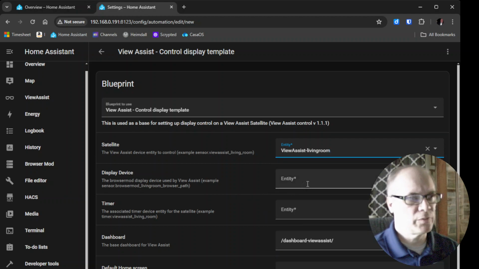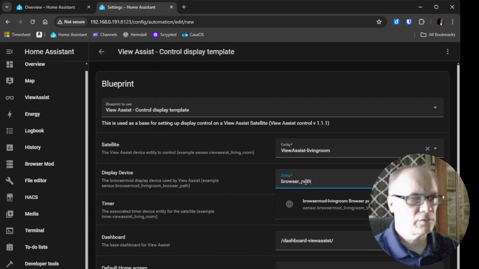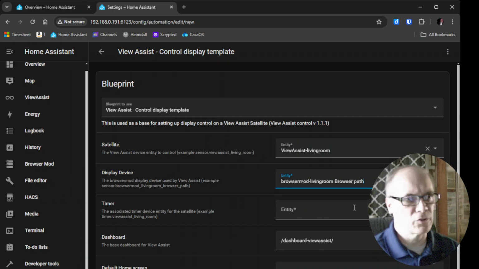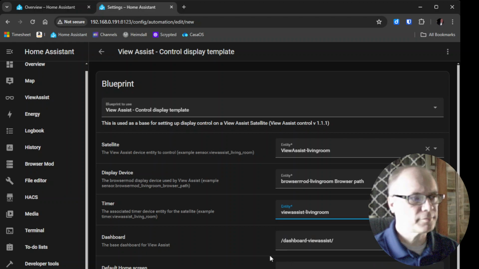Display device: if you see, I have some little tips right here, some examples, and this one will have the word browser path in the name, so we could just type the word browser underscore path if you like to limit it, and this is the one we want, the living room browser mod living room browser path. Again, the timer that we set up when we configure the device, it limits only showing timers, so that makes it easy. Here it is right here, timer assist living room.